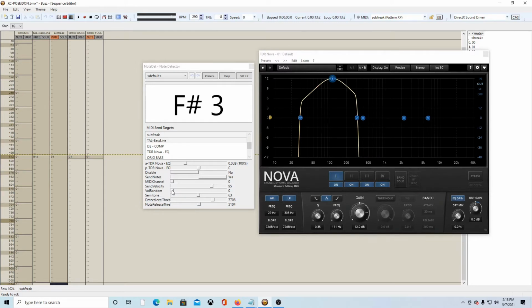Volume randomization does sort of the same thing. Let's kick on a little bit of that here to be experimental. I actually haven't used that much yet.